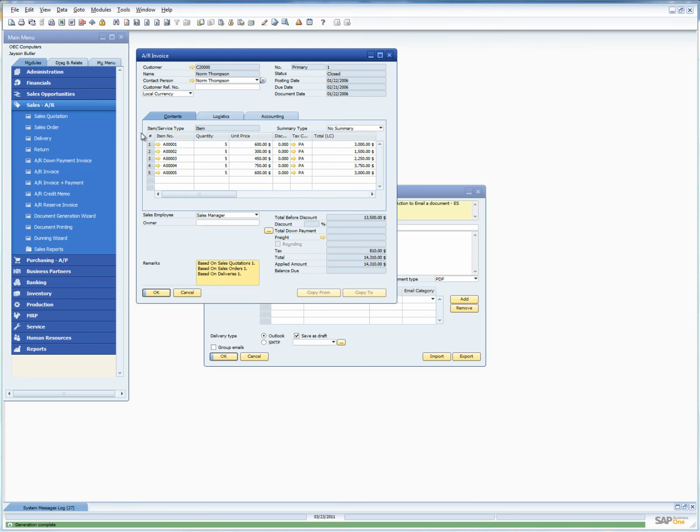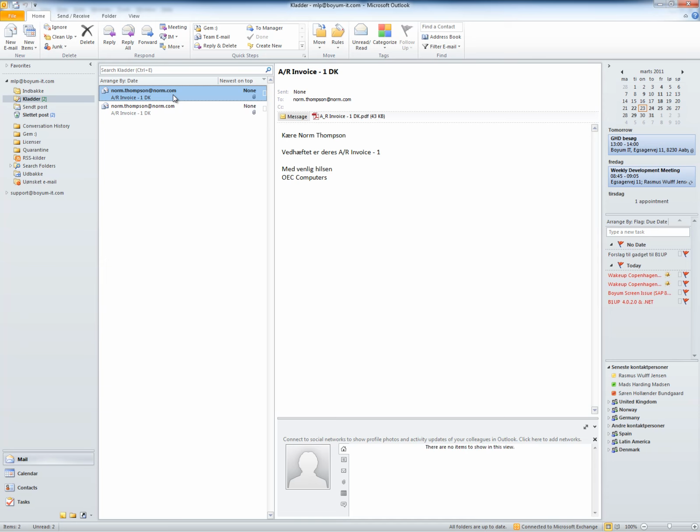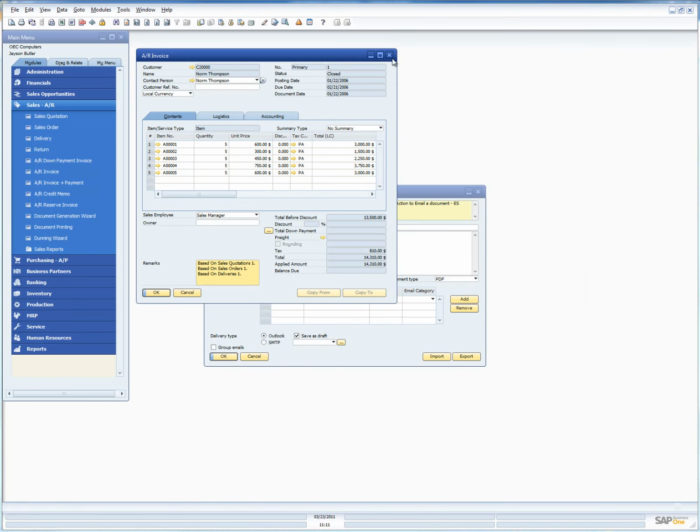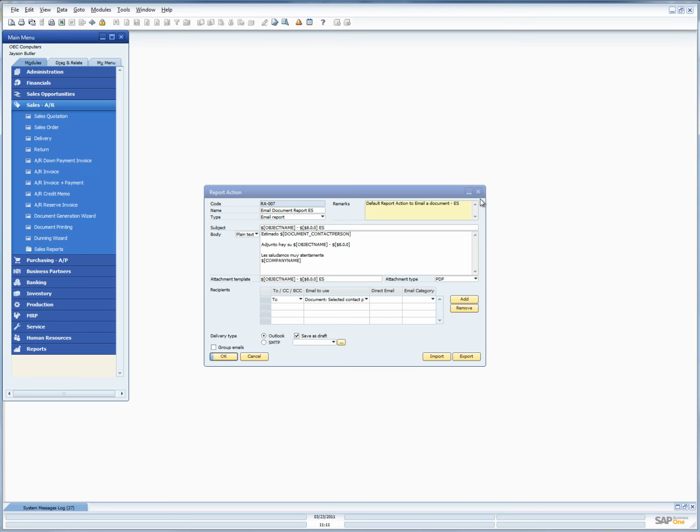And let's have a look at Outlook and see that the email report was generated. As you can see, Norm Thompson would now receive an email in Danish. Now, let's try to do the same using the translation system.